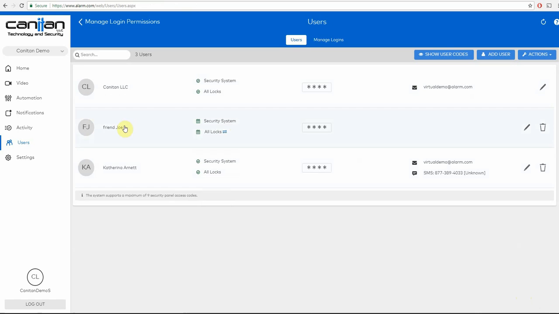You'll notice that friend Joe has access, but you'll also notice that there's a little calendar icon. That means they have limited access, scheduled access. So they'll be removed from access once that date expires, and it'll just completely delete or disable this user.